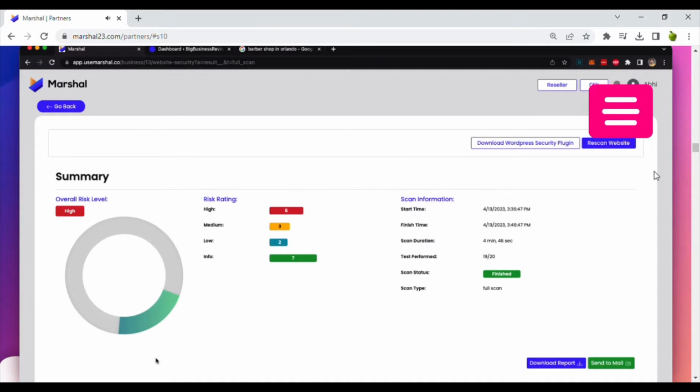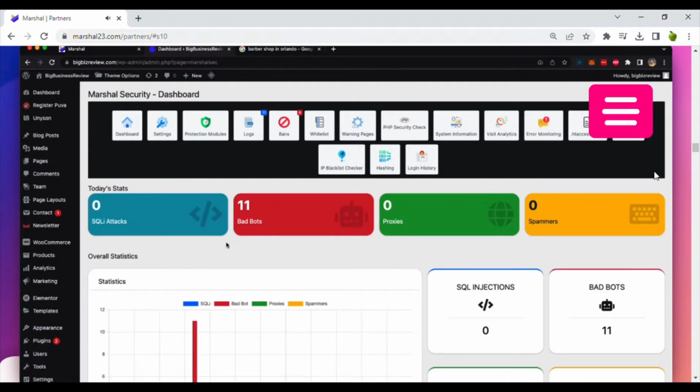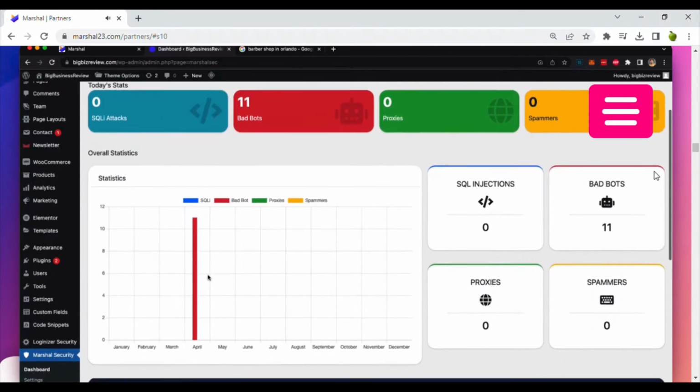Now if this website is based on WordPress, Marshal comes with a WordPress security plugin as well that you can install on your client's or your own website, and that plugin will start automatically fixing the problems. So this is how the plugin looks.